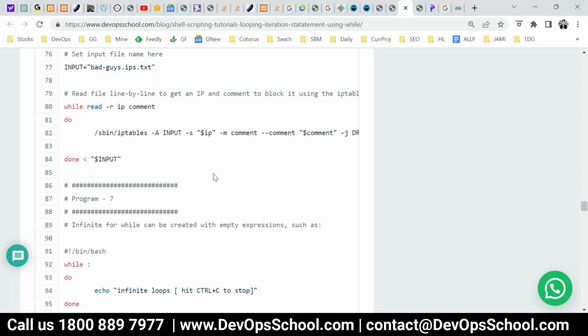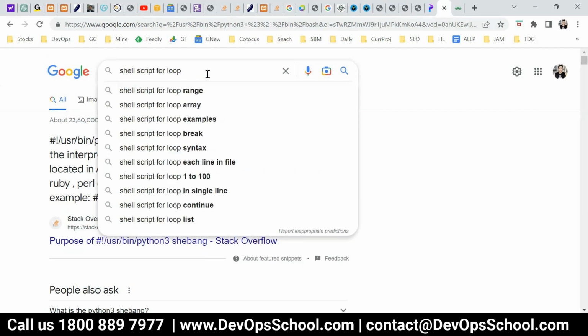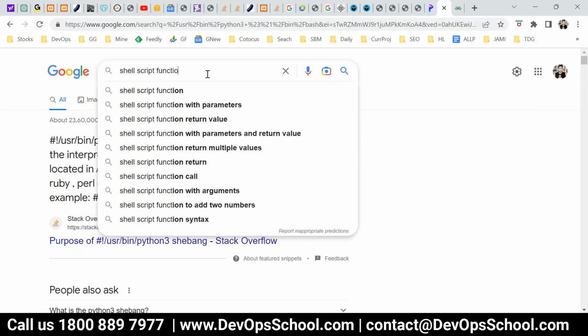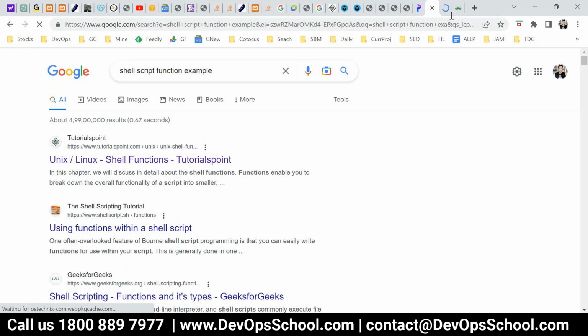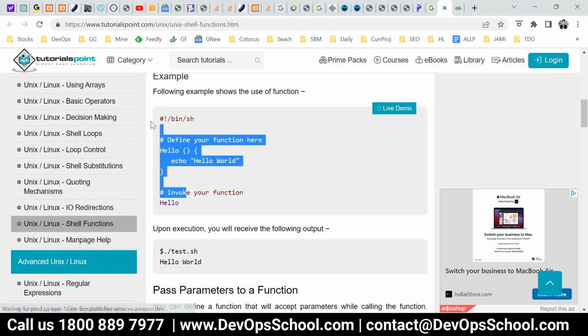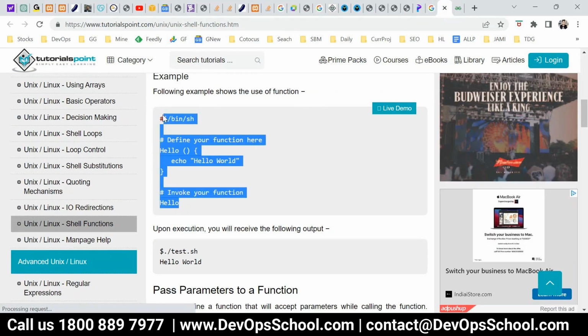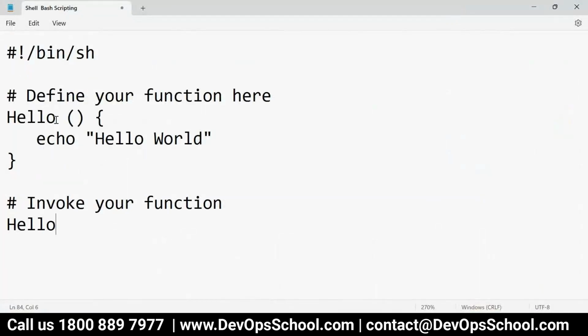So how to do that? Let me give you a shell scripting function example. Let's copy one. So a simple example is here. Here you are defining one function. In this curly braces, it can be any logic you want, depending on what you have. So hello is the function name, and you are printing hello here.